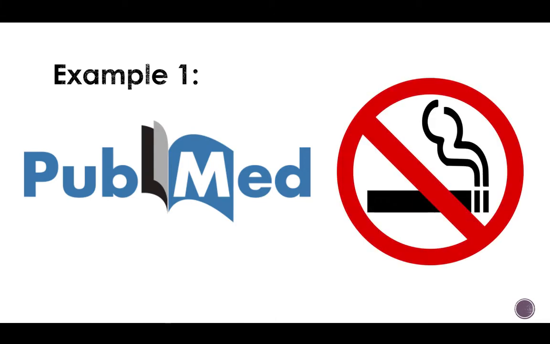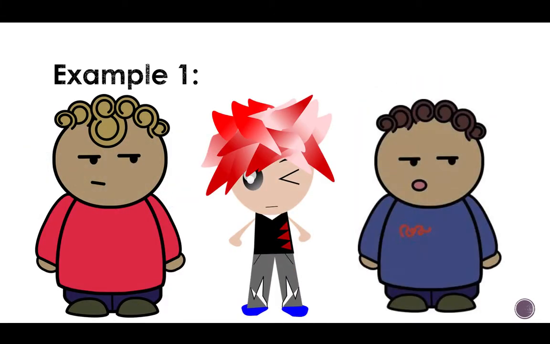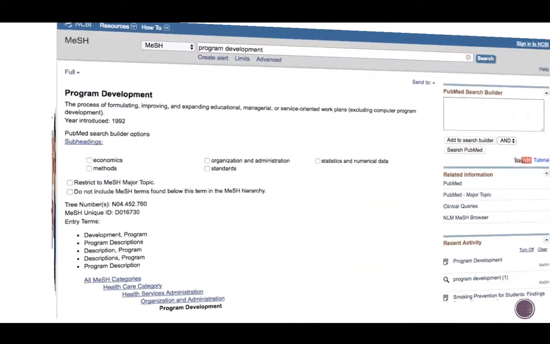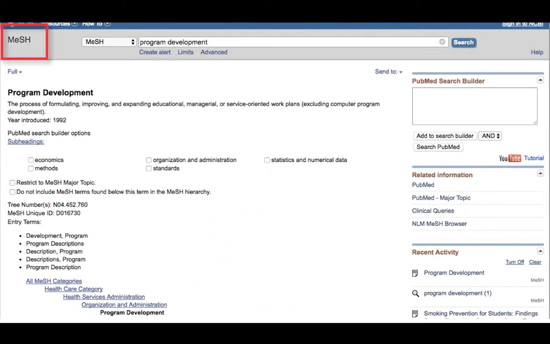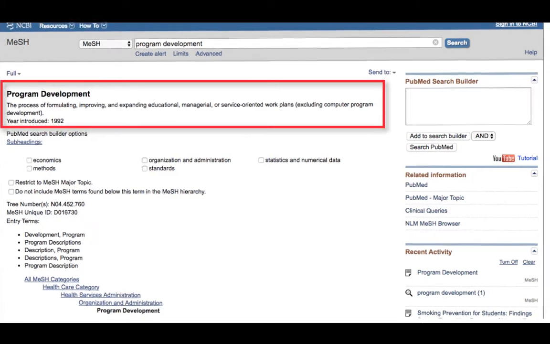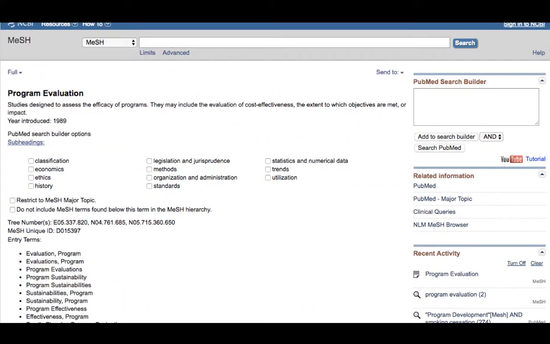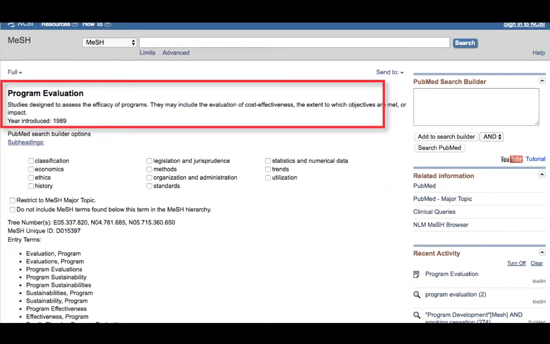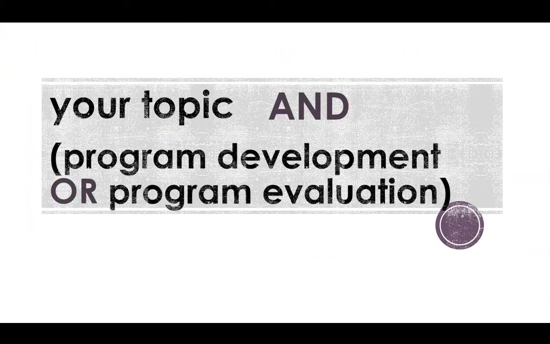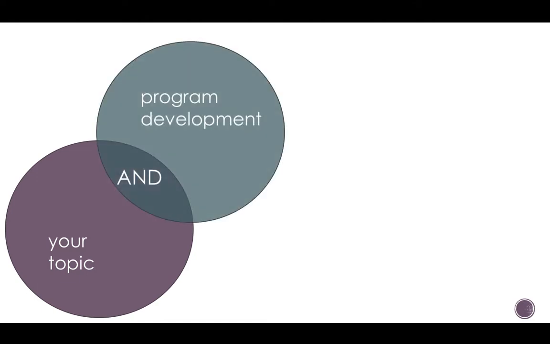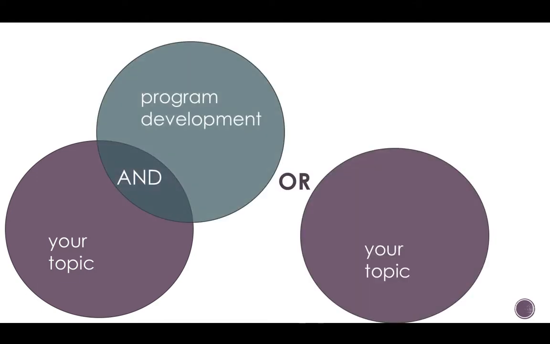First, I'll show you how to use PubMed to find articles about smoking cessation programs for adolescents. A PubMed pro tip is to search for your topic along with the medical subject heading or MeSH term, program development, and also the medical subject heading, program evaluation. Searching for your topic and program development or program evaluation tells PubMed that you want a results set that has articles with your topic and program development, as well as articles with your topic and program evaluation.